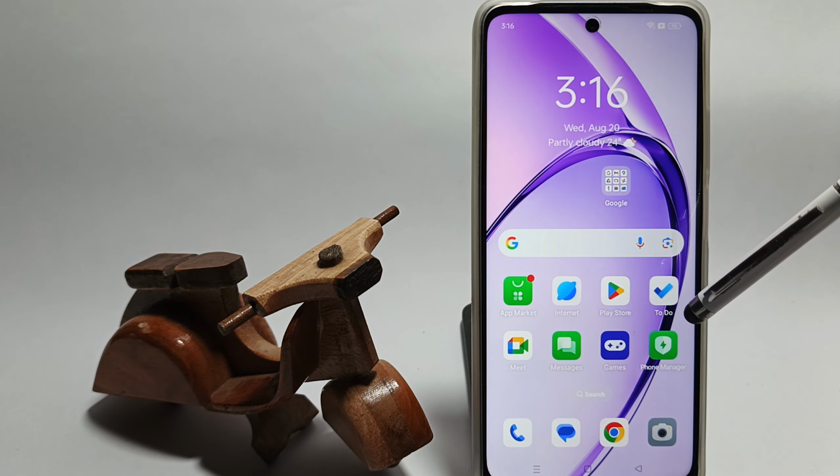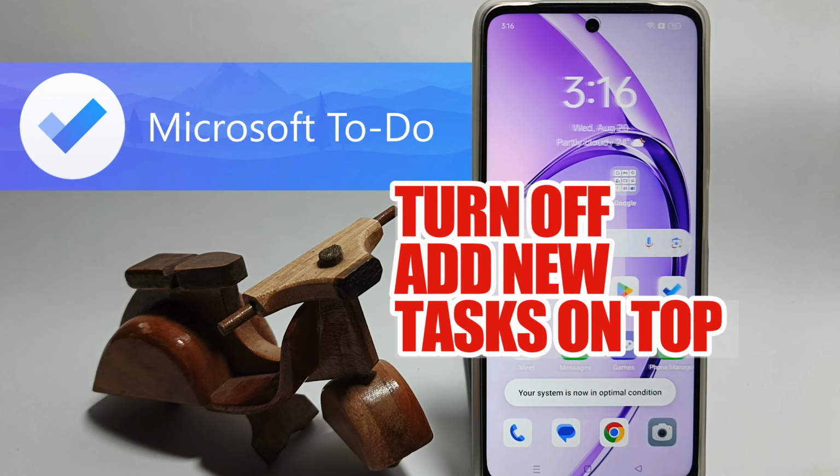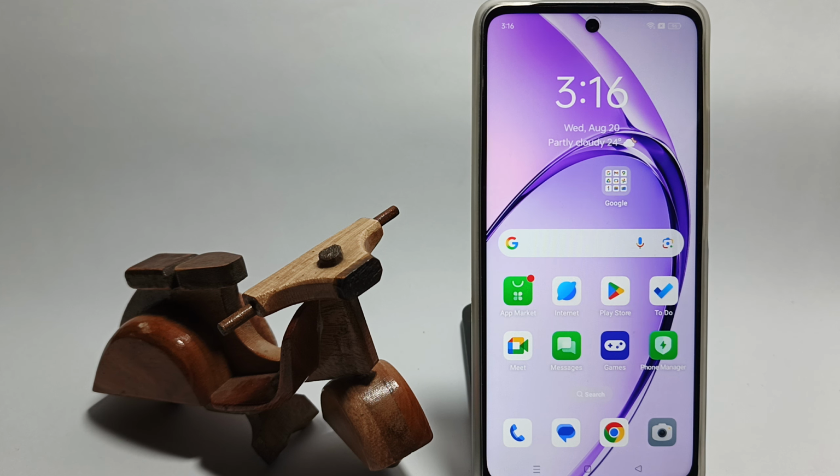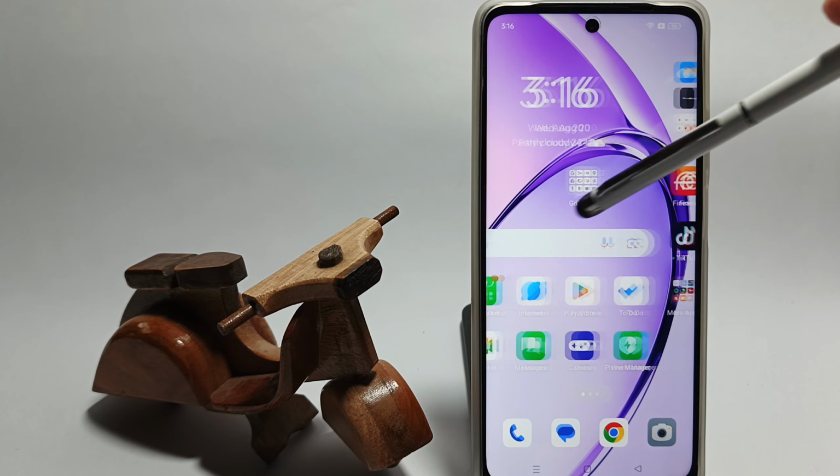In this video, I will show you the easy and clear steps on how to turn off Add New Tasks on Top in Microsoft To Do on Android. How to turn off Add New Tasks on Top in Microsoft To Do on Android.